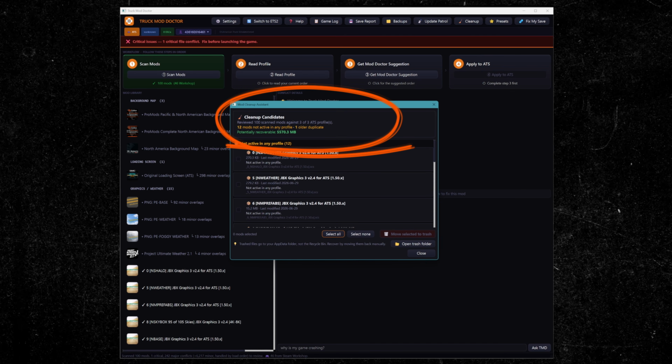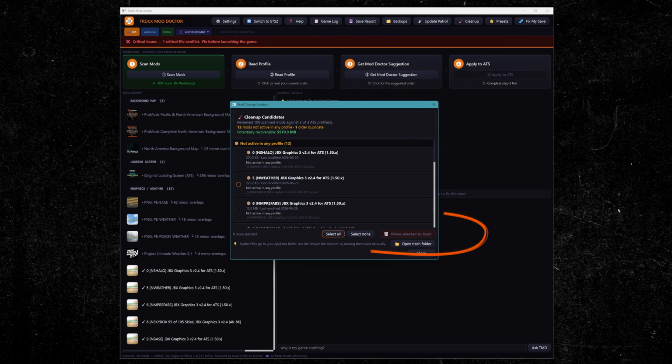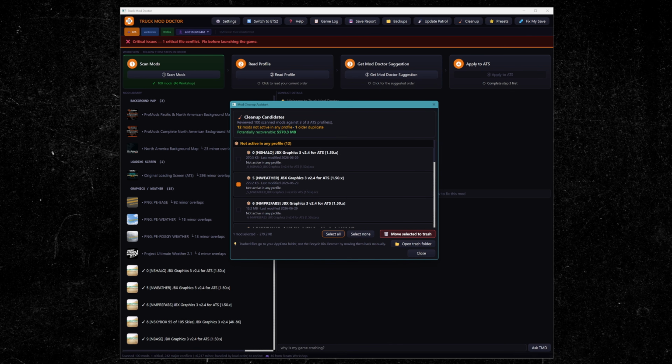But if you do move it to the trash, this is another good thing about this app. If you do it by mistake, like say I click on this one and I move selected to trash, it doesn't actually delete it. It moves it to another folder, a separate trash folder, not the recycle bin on your PC. If you do ever make a mistake, you can always open the trash folder and put it back into your game. Problem solved in seconds. So let's close this one.